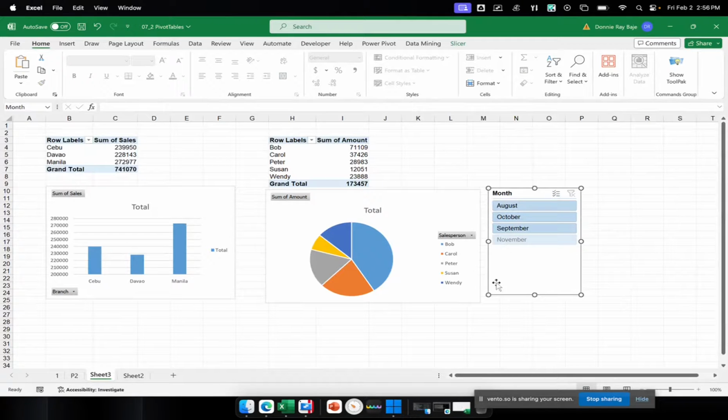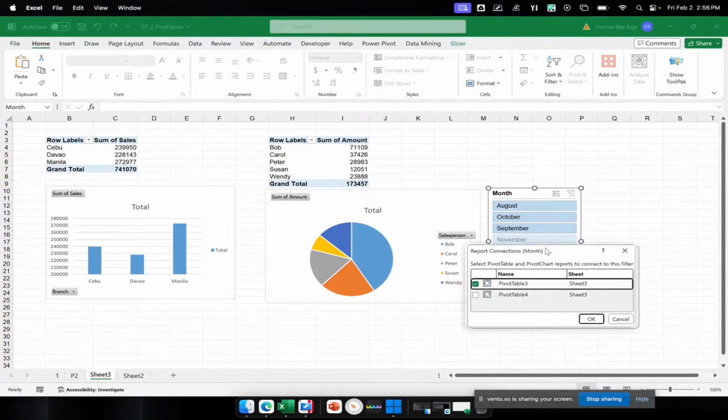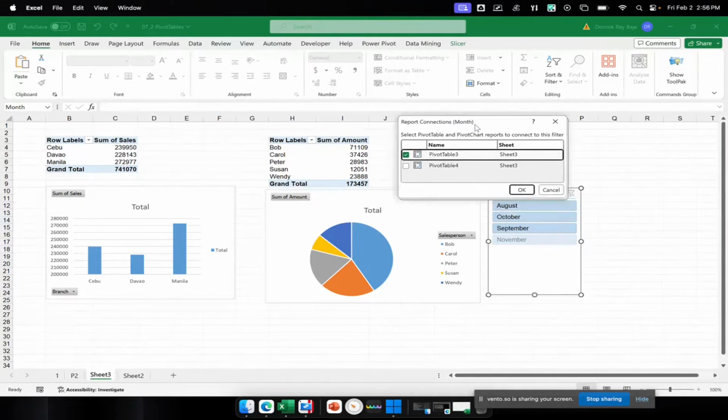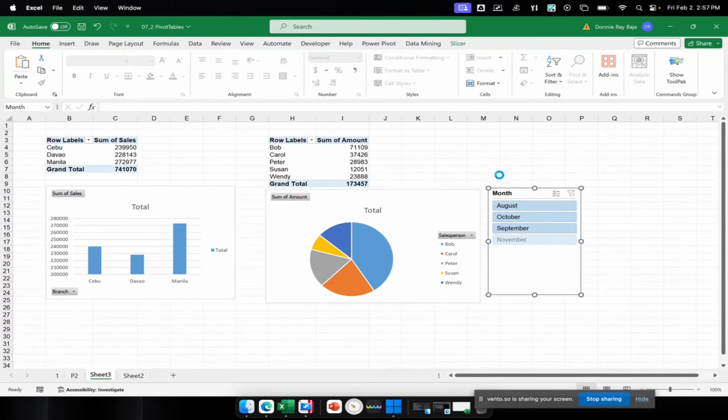So to connect, we have to right click on the slicer and then report connections. And then under report connections, unlike a while ago wherein we didn't have another option, this time, since we have the two pivot tables using the data model, you should see that I have two pivot tables here. Obviously, what we have to do is check the second one, which means that this slicer can also now control the second pivot table that we have. So from here, we're going to click OK.